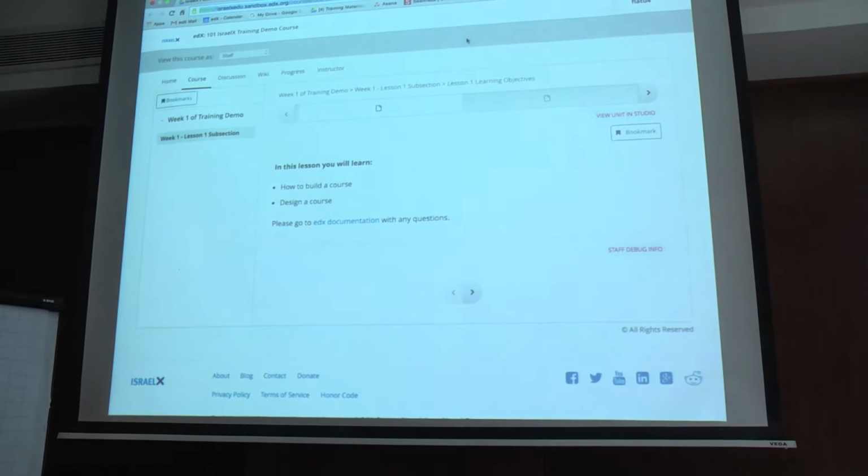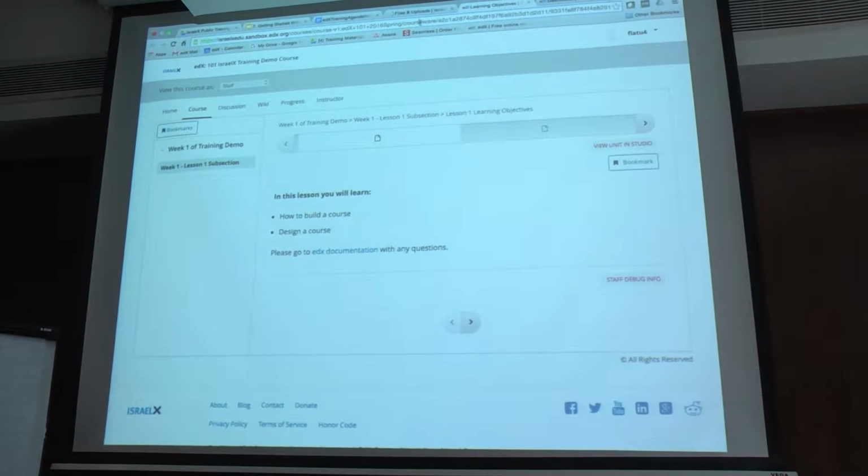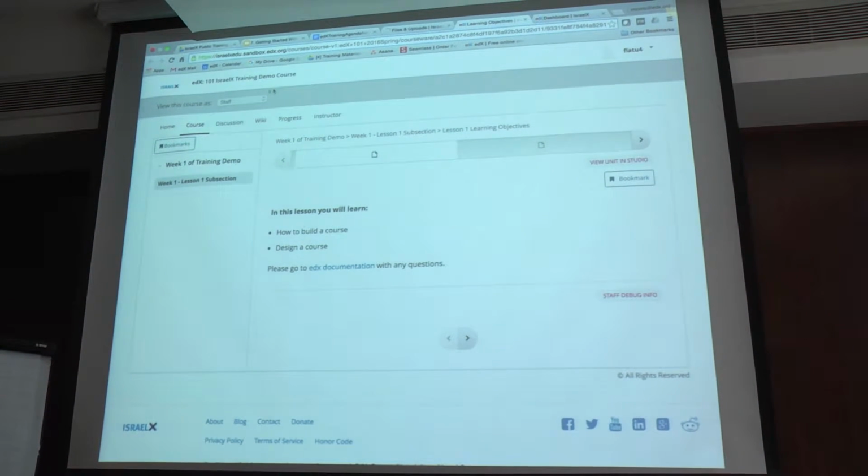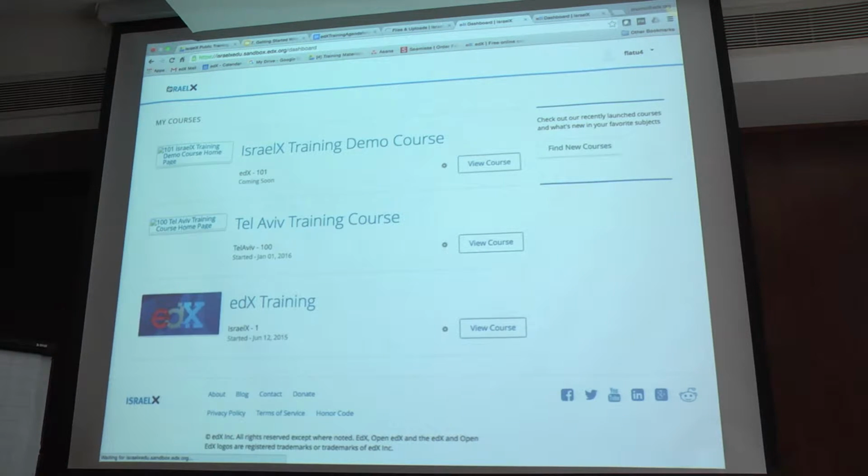One of the assets that we've created for all of you for training for the rest of today, I want to show it to you now. So we're actually going to leave Studio, and you're going to go back to the LMS side, where you were when you published and then viewed it live. So you should be on the LMS side now. In the upper left-hand corner, there should be this Israel X logo. Go ahead and click on that.